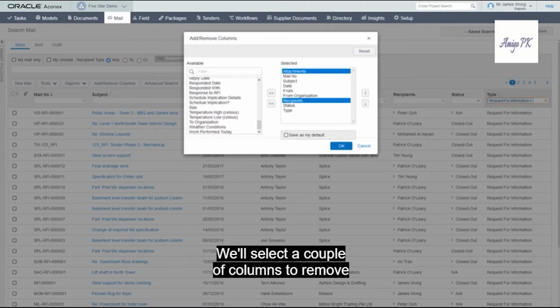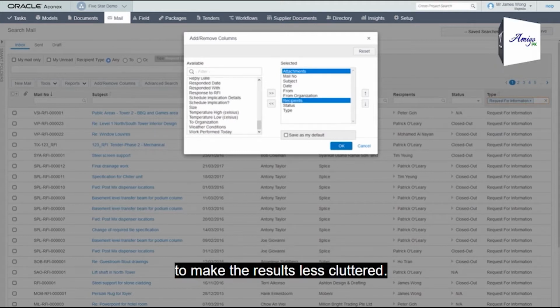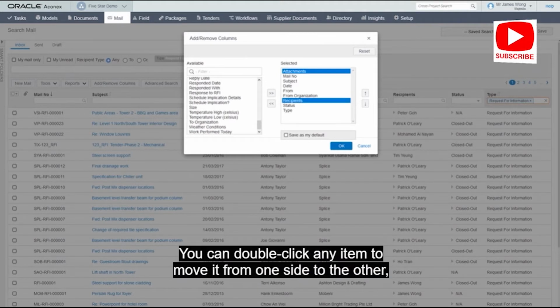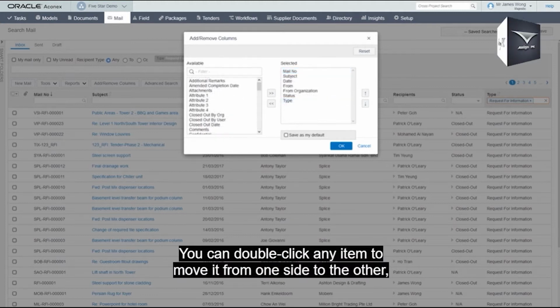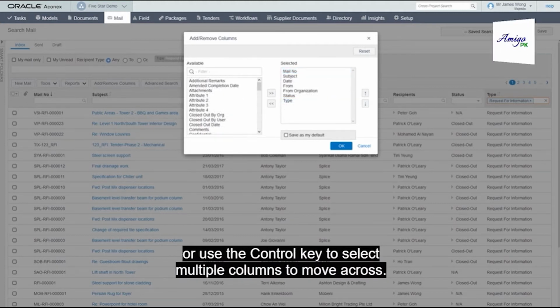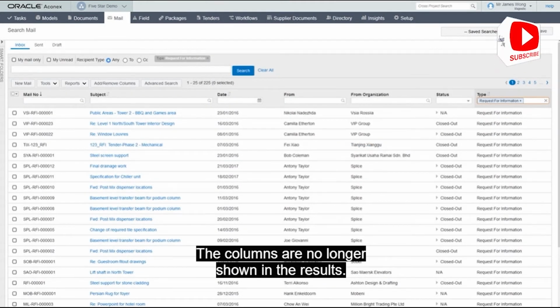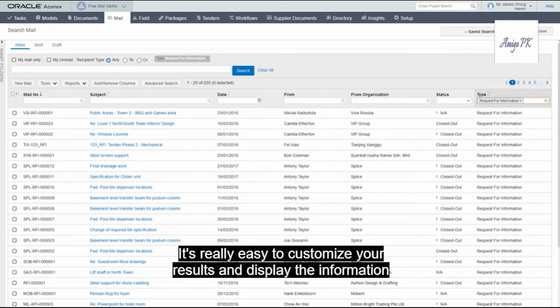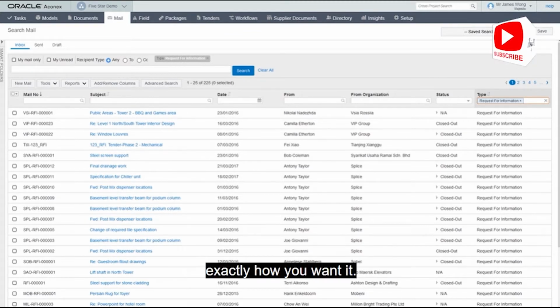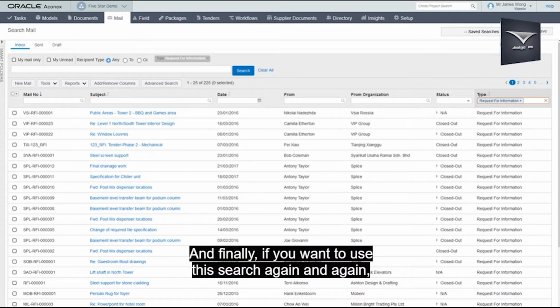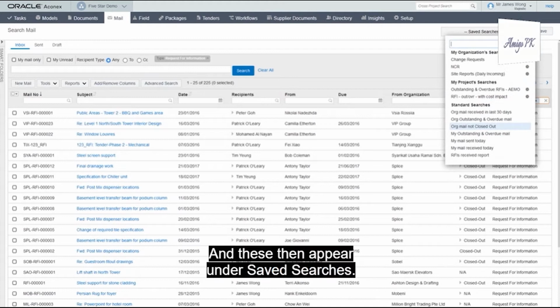We'll select a couple of columns to remove to make the results less cluttered. You can double-click any item to move it from one side to the other, or use the Control key to select multiple columns to move across. See how that works? The columns are no longer shown in the results. It's really easy to customize your results and display the information exactly how you want it. And finally, if you want to use this search again and again, you can save it, and these then appear under Saved Searches.